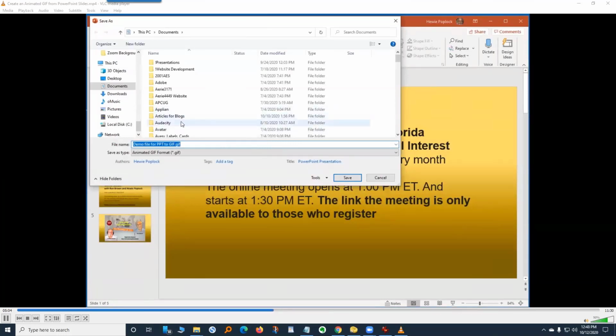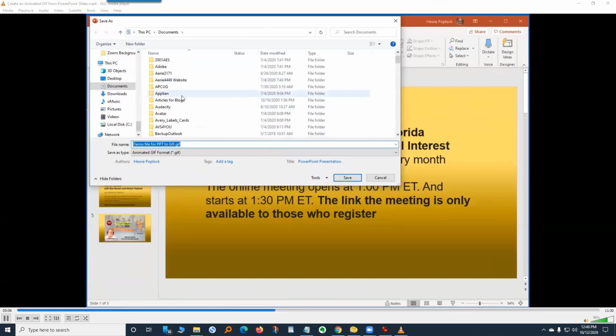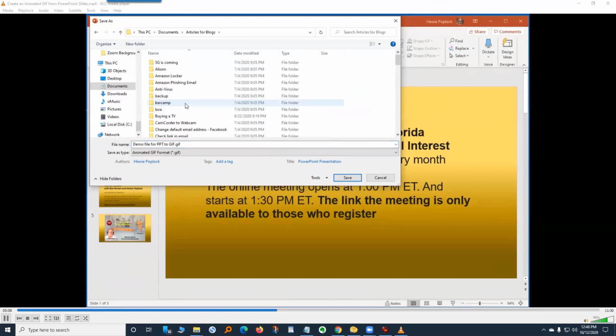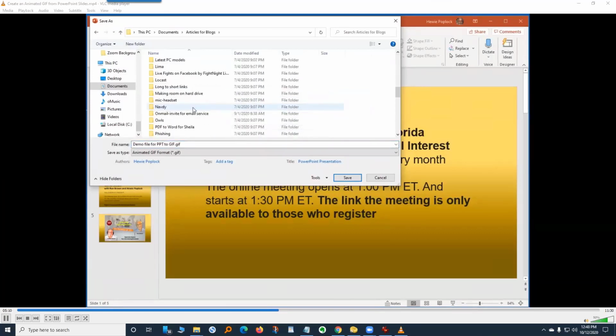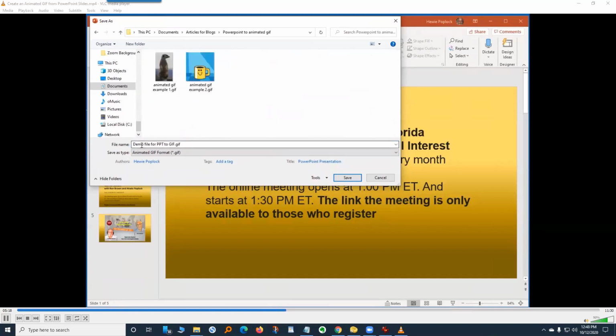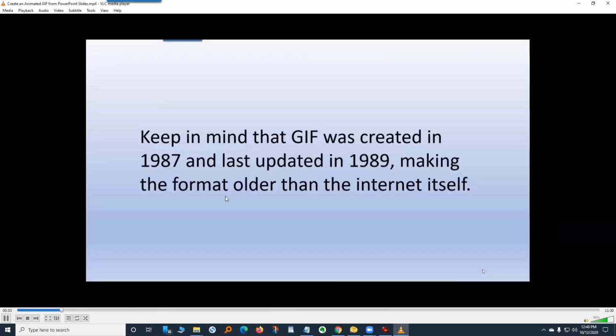So what we're going to do is save it in my folder. Let's save it here, in the folder where I'm keeping all of this information. We're going to call it the demo file for PowerPoint to GIF.gif.